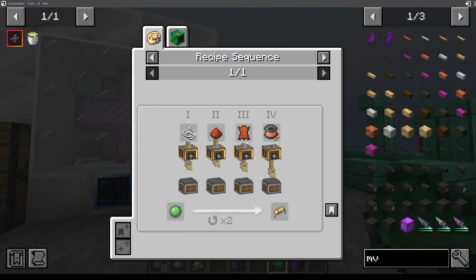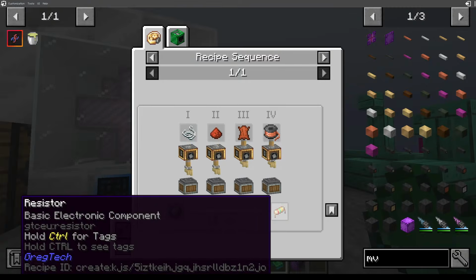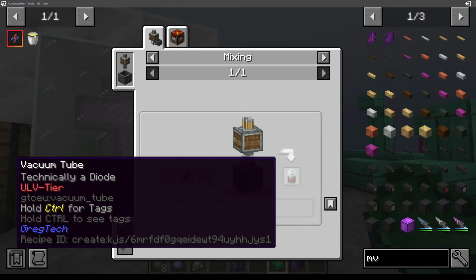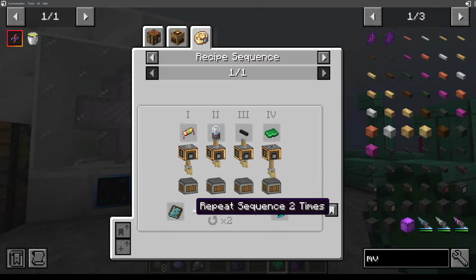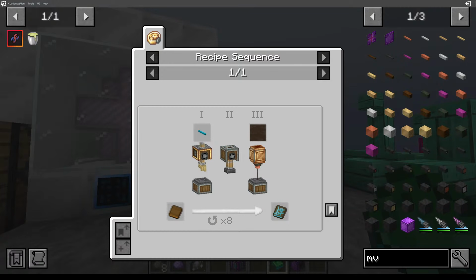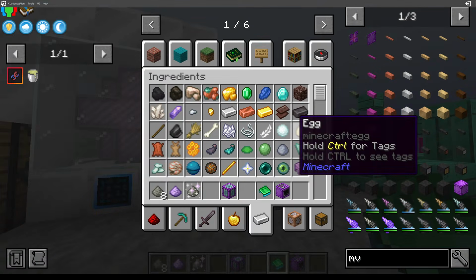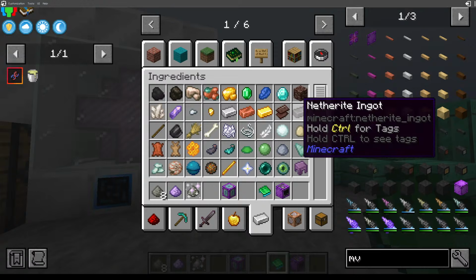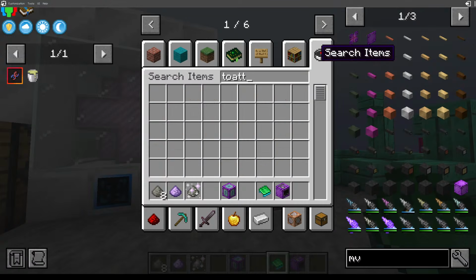That's done with a recipe sequence. This is a recipe sequence. This is a mixing recipe. This is also a recipe sequence. Wait, toast sandwich? There's toast?